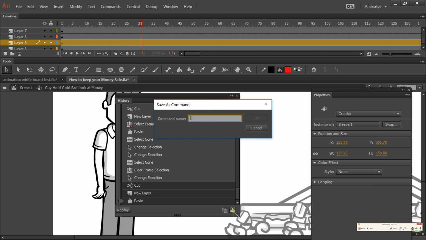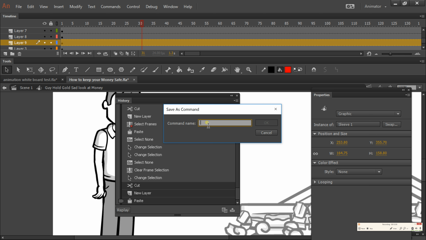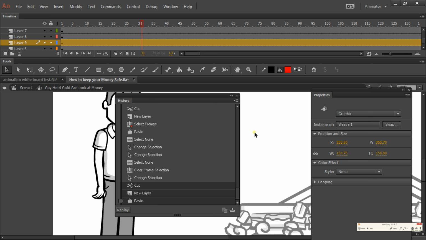So click that, and we're going to name this Cut New Paste. Cut, new layer, paste, basically, right? Okay, so that saves it as a command. So we'll hit OK. So that's saved somewhere as a command. Well, where do you find that? Well, now it's going to be saved in your keyboard shortcuts.